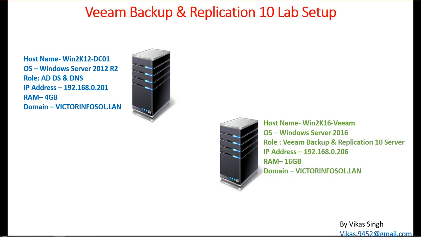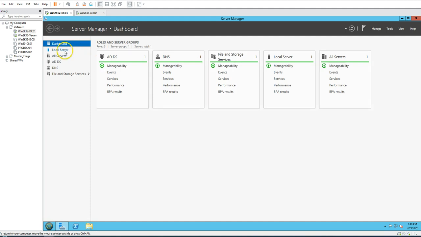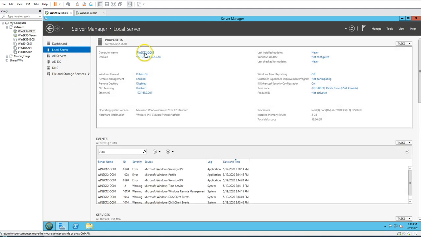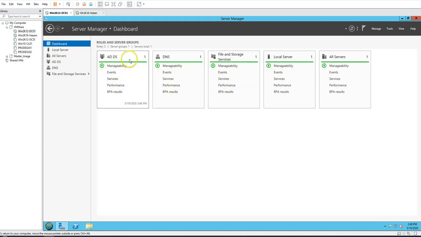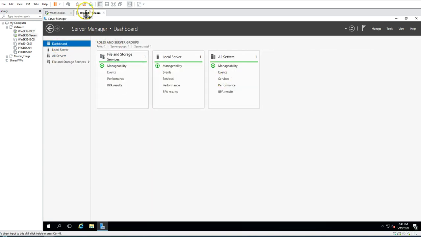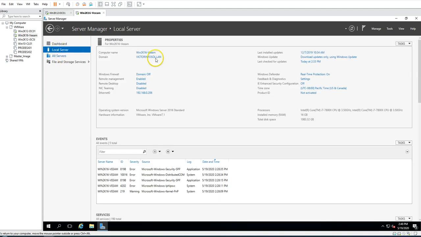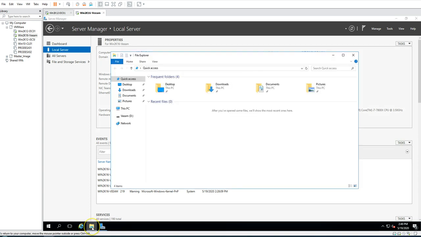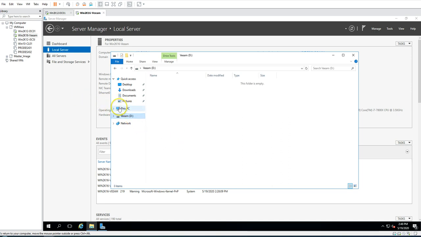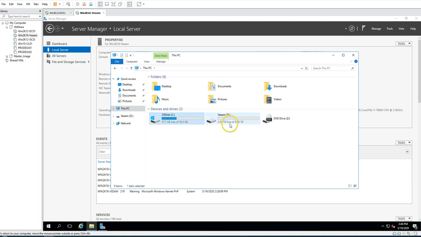Let's check these machines. Here you can see my Active Directory server Win2k12 DC01, which has the Active Directory and DNS roles. And this is my second machine, Win2k16 Veeam, which is joined to my domain. You can see the memory. I also have one D drive attached to this machine. The C drive is basically my operating system drive, and apart from this I have a 1 TB drive, which is going to be used as a local backup repository for Veeam. So this is what I have.